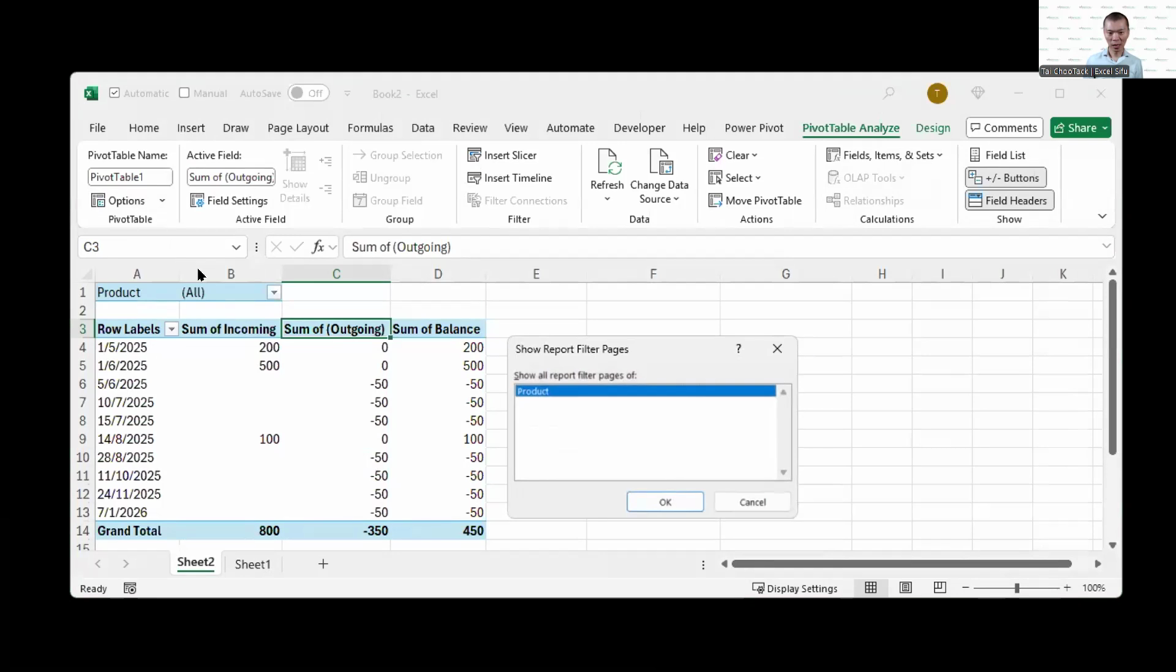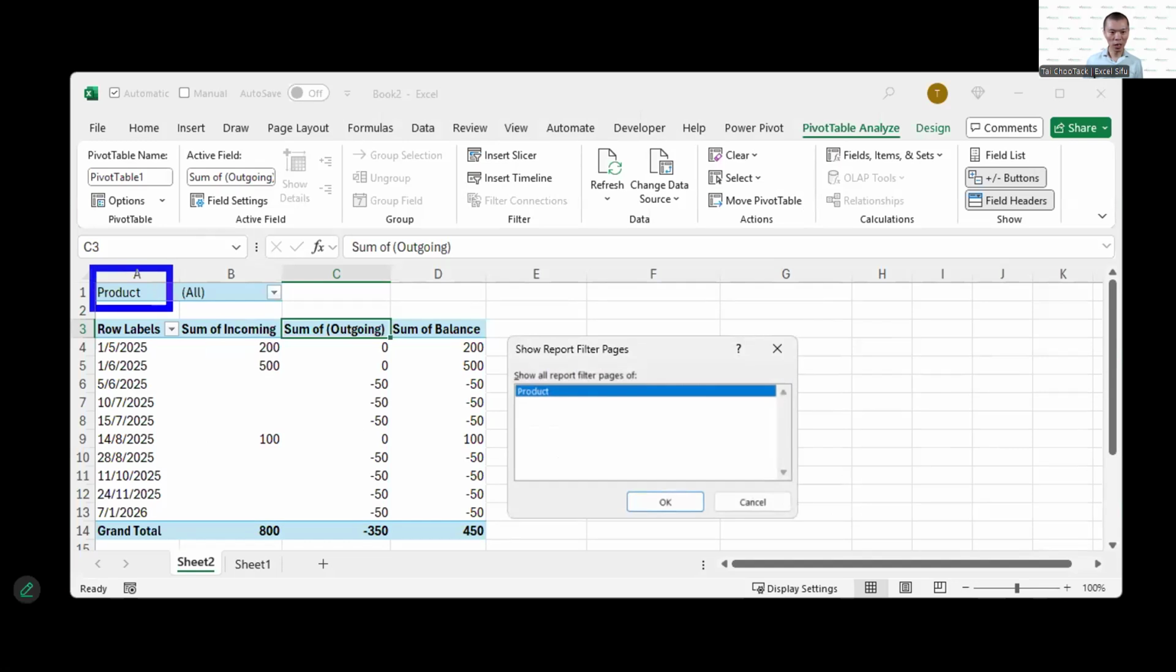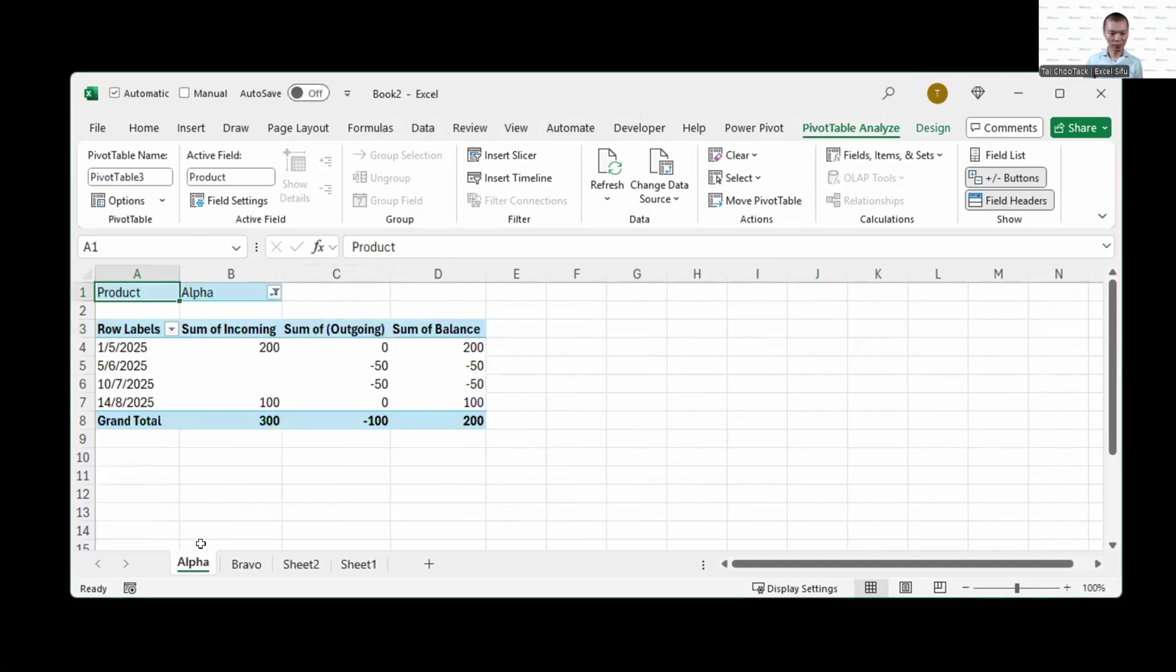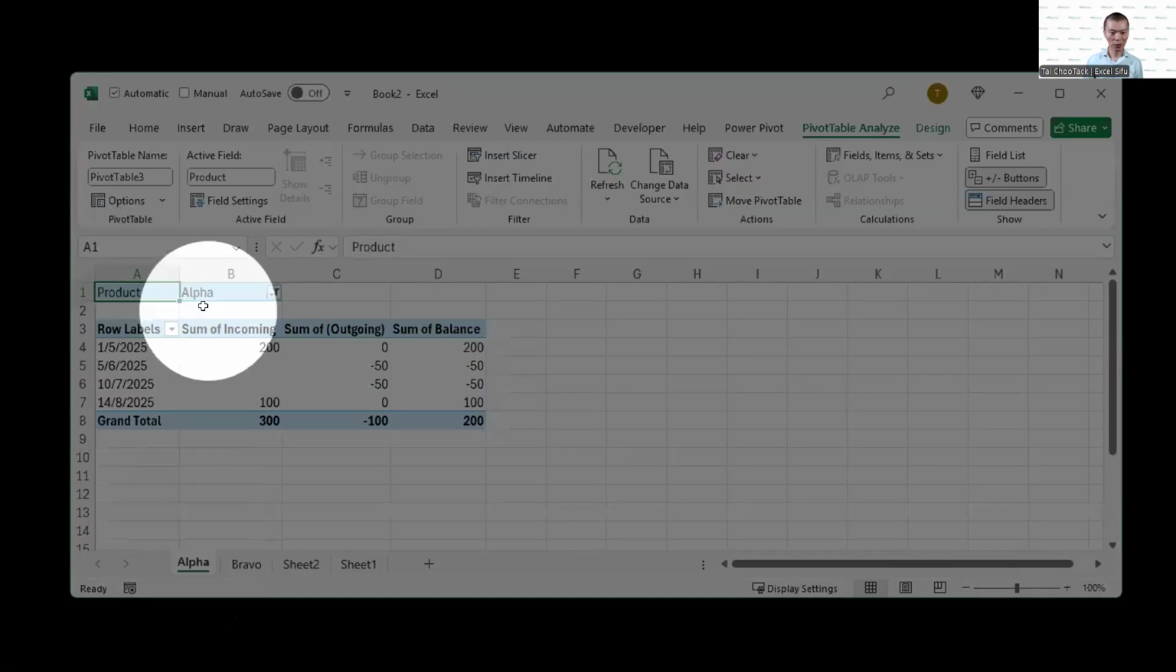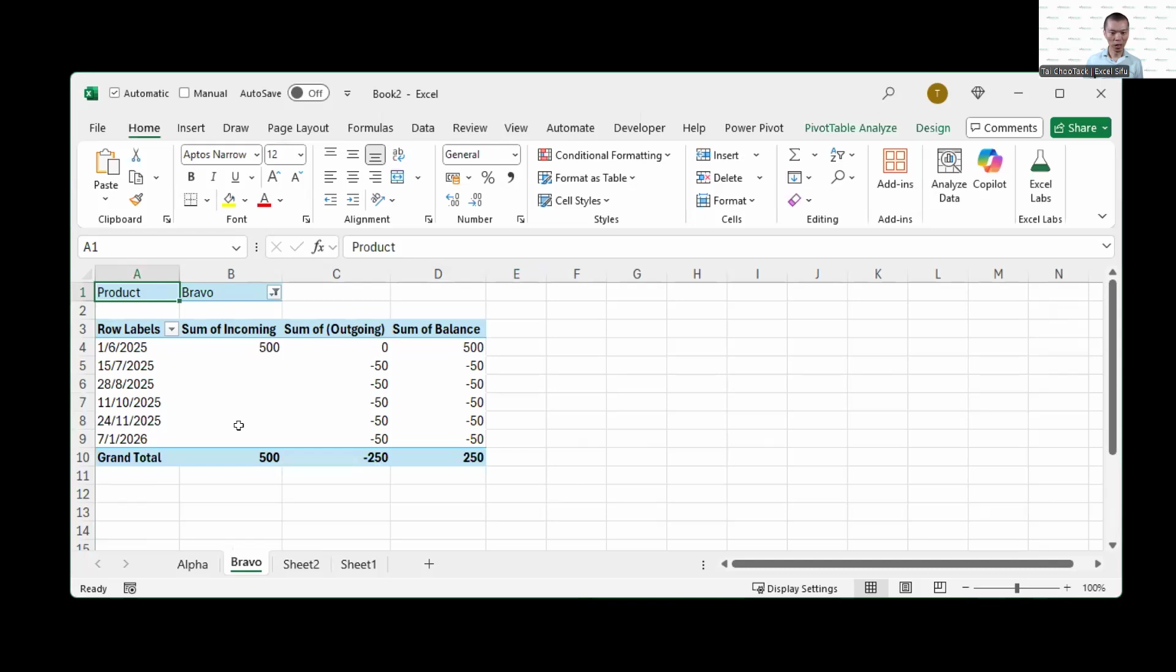Click on this, and currently it shows as product because the filter here is product. So when I click OK, it will churn out, it will duplicate multiple worksheets, and it will filter by individual product. Let me click OK. Yeah, this is alpha. You can see the name is alpha, and you will see the last balance is 100. Bravo, the last balance is 250, still 250. That's the balance. So this is how we're able to get it done.